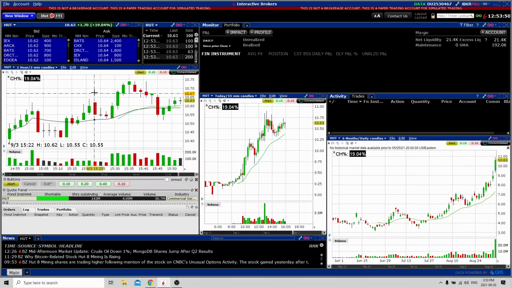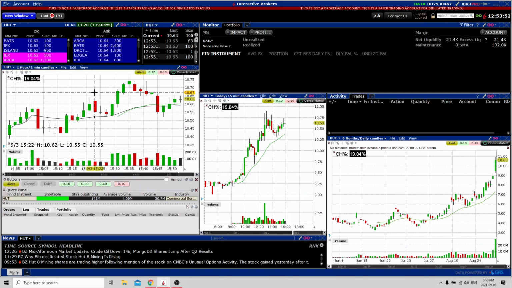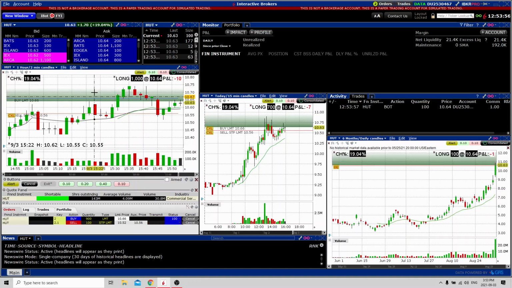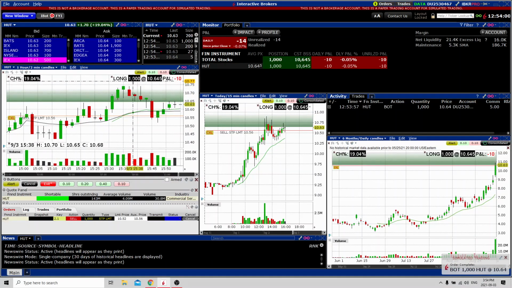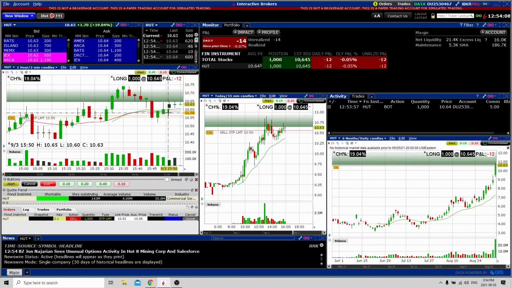So okay, I'm gonna buy Hot, control 1, fire the order. Order partially filled. Filled. Now I have long 1000 shares. Once I press control and 1, it only shows me the order. Then I enter. Okay, so this is how it is. I'm long 1000 shares of Hot.